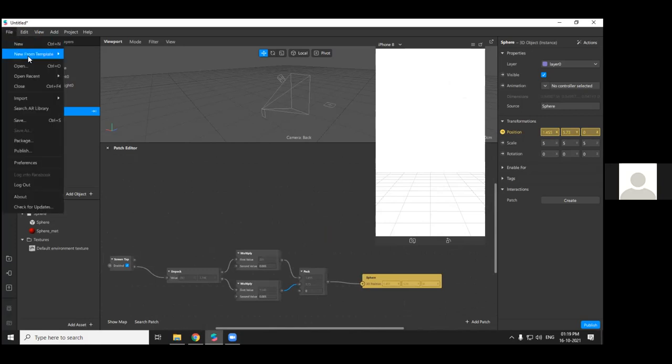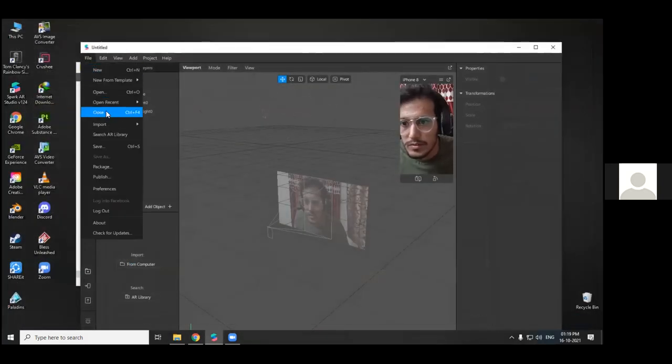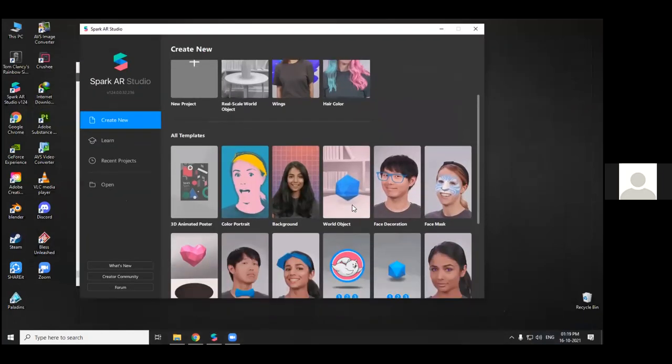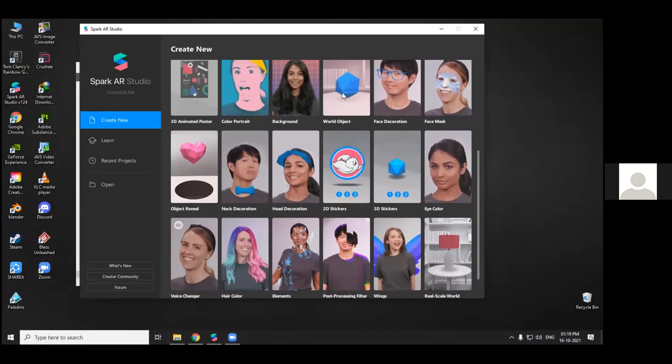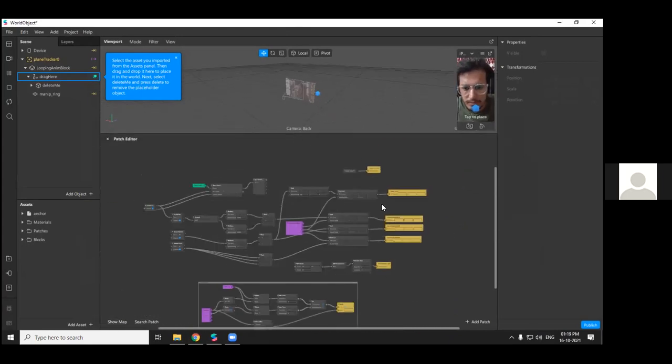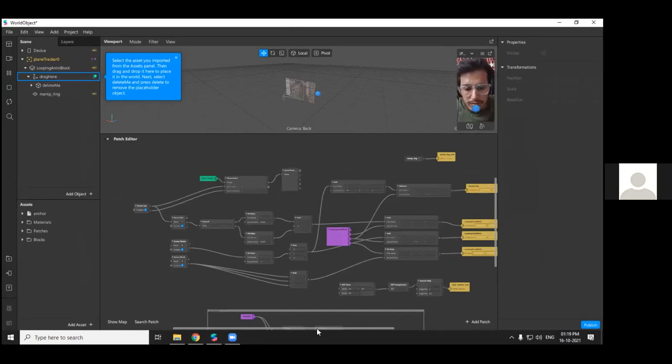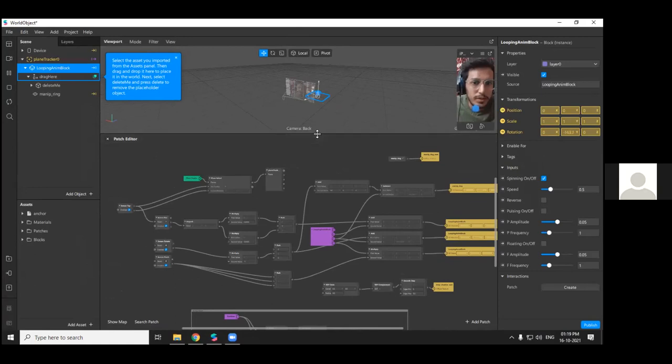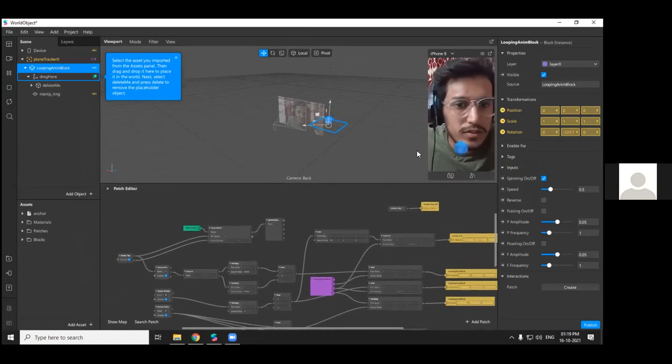Let's move to the template tracker we will be using. Let's close this current project. World object, template. You can see this is spin tracker and looping animation. The object is spinning right now. You can turn it on and off and change the speed of the rotation. This is pulsing the value. You can check faster.